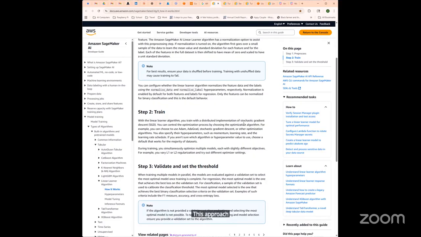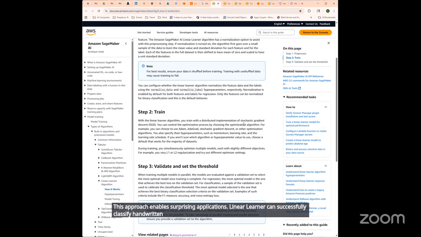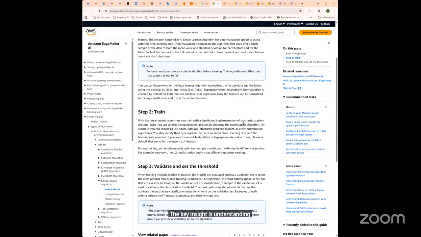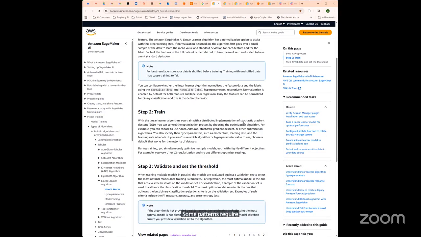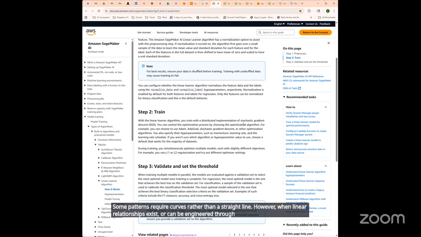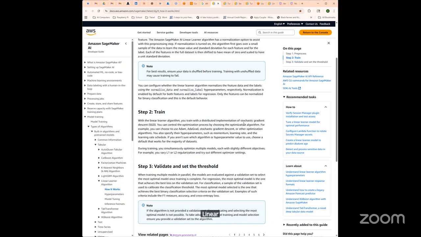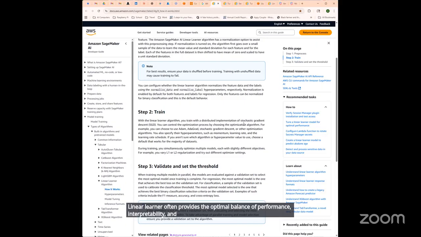This approach enables surprising applications. Linear Learner can successfully classify handwritten digits using raw pixel data, demonstrating that linear approaches can solve problems traditionally associated with more complex algorithms. The key insight is understanding when linear models are appropriate. Not every data set is linearly separable. Some patterns require curves rather than a straight line. However, when linear relationships exist or can be engineered through feature transformation, Linear Learner often provides the optimal balance of performance, interpretability, and computational efficiency.